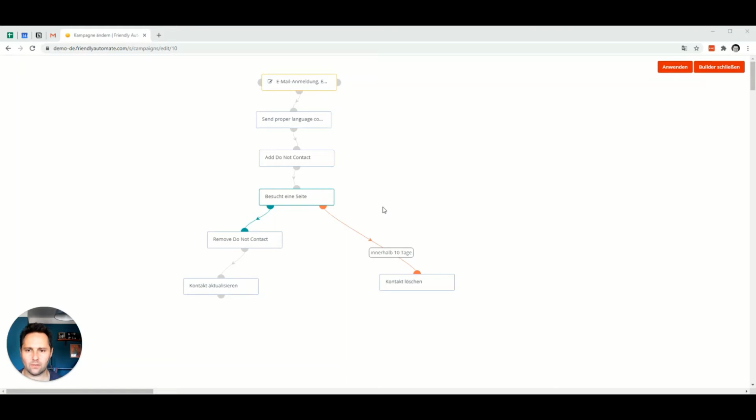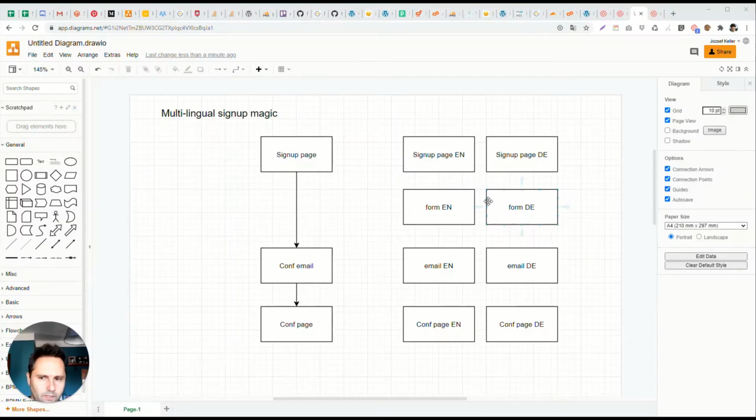I would like to show you today how to create a similar, super simple double opt-in sequence campaign with Friendly Automate Mautic, and how to keep it so simple while being able to communicate with our customers, with our users, in basically any number of languages. So let's start. As a first step, I created a little sketch to understand what assets we need in order to pull off this multilingual double opt-in process.